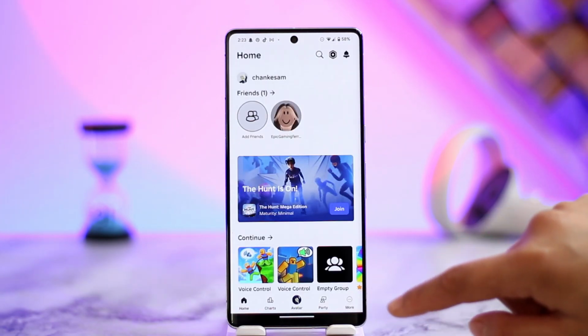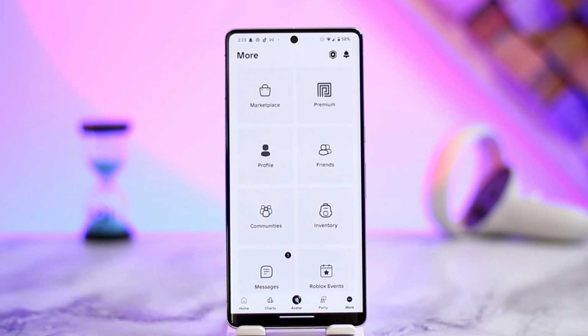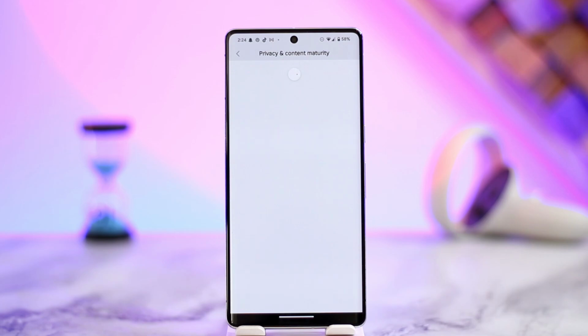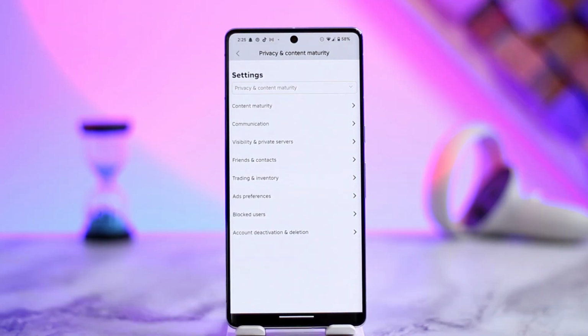So go to the more icon from the bottom right hand side corner of your screen. So click on the option of accounts. So here you want to go ahead and make sure to click on privacy and content maturity. Here what you need to do is make sure to change it or enable it to everyone.